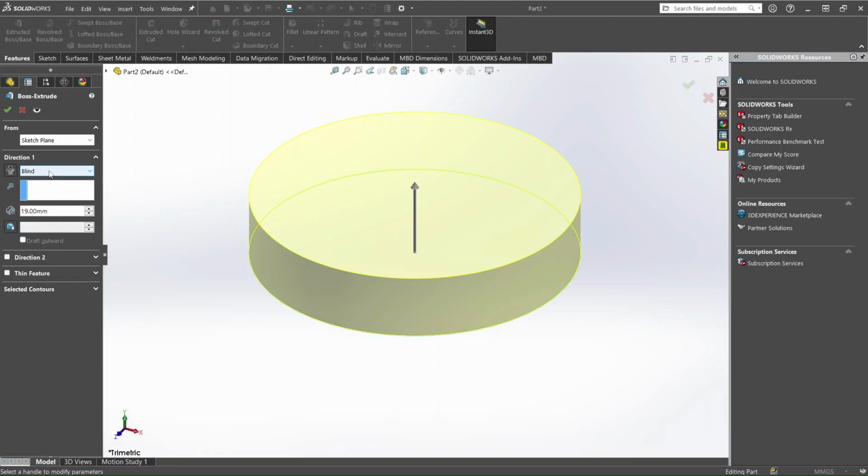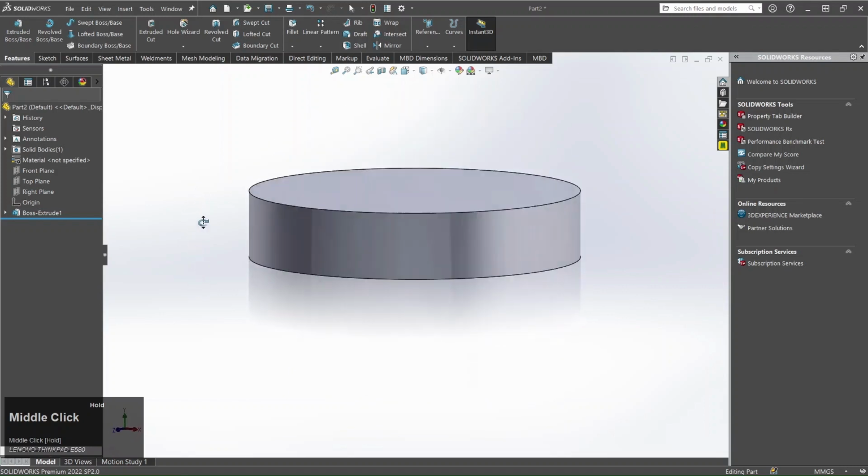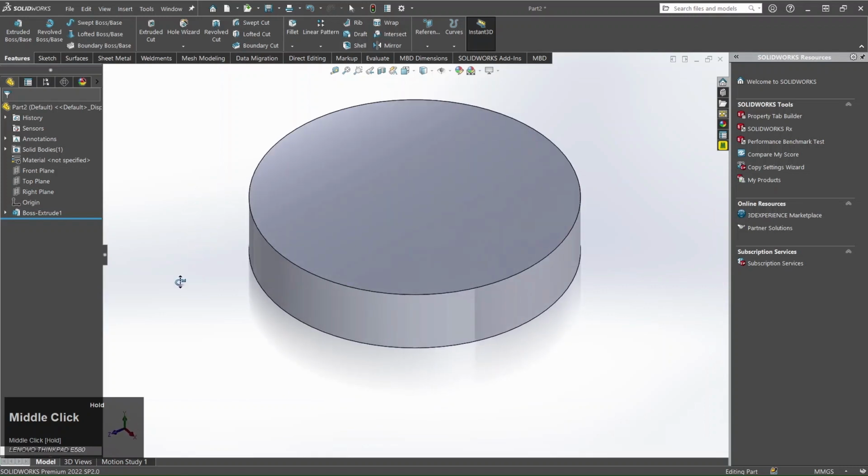If you're using the blind extrude, all you need to do is come here and give it the depth. That's all you need to do. Then click on the green check mark. We'll use some of these other options later on. Okay, accept the boss extrude. So we have this shape, just a solid, a cylindrical solid.